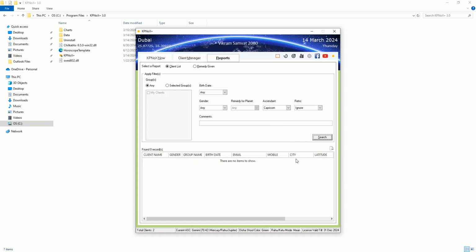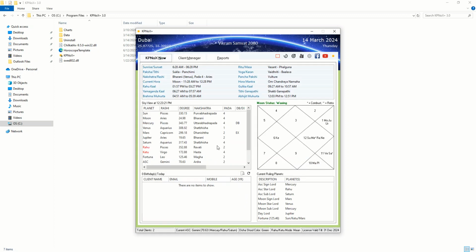Capricorn, or you want to pick something which is based on Virgo. If there is a chart, it will show you that. Apart from that, you can also apply this filter for retro. So if you want charts which have a specific planet, let's say Mars in retro, you can use this filter and click on search. If there are any charts matching, you will see that in the list here. So this is the first part of the change that we have made.